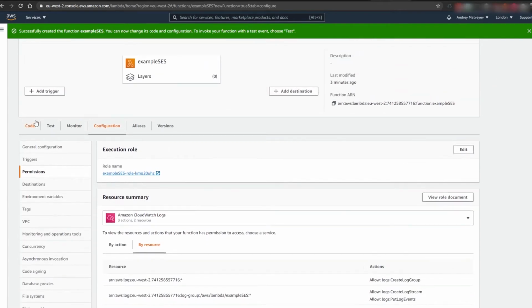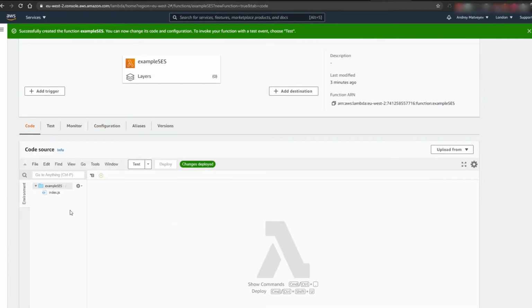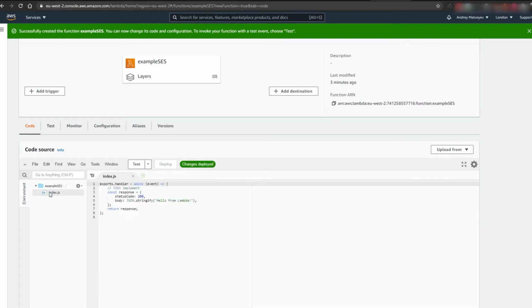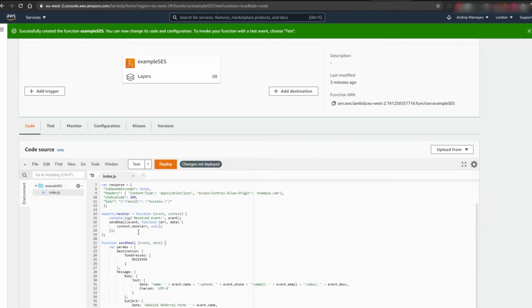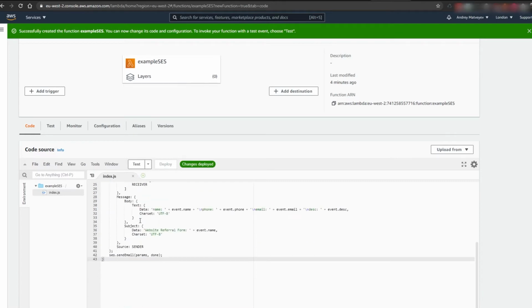Next, let's go back to our Lambda function. In the code editor, we need to modify the source code. Double-click on the index.js file and paste the following. Click on deploy, and we are good to go. I will attach the source code in the video description below.